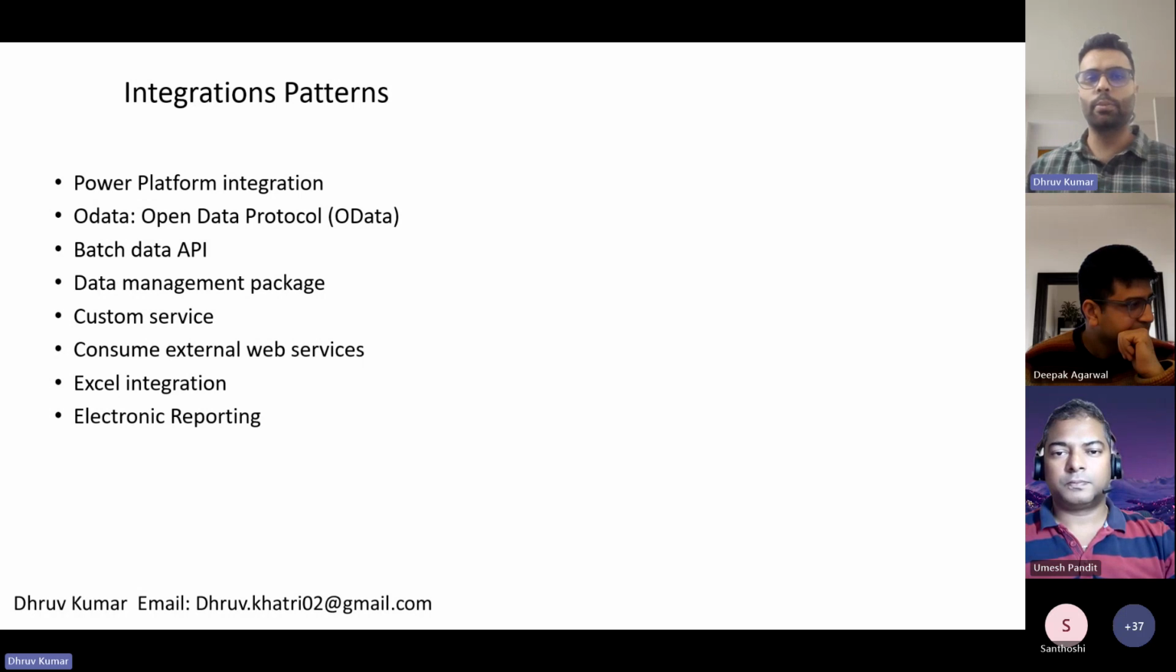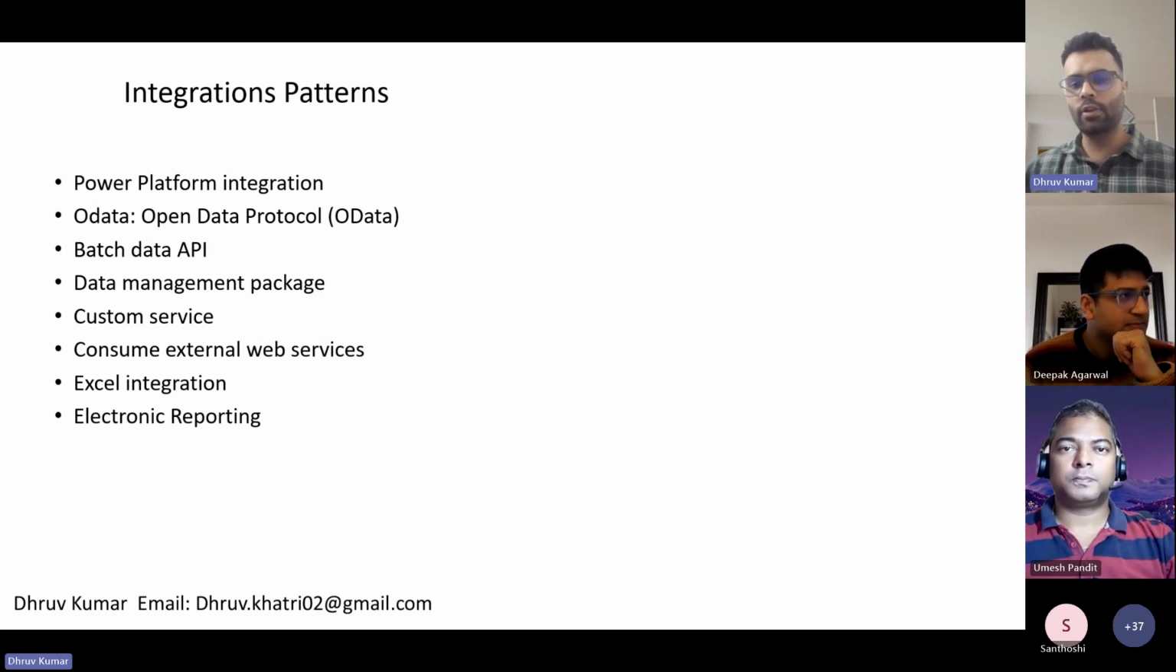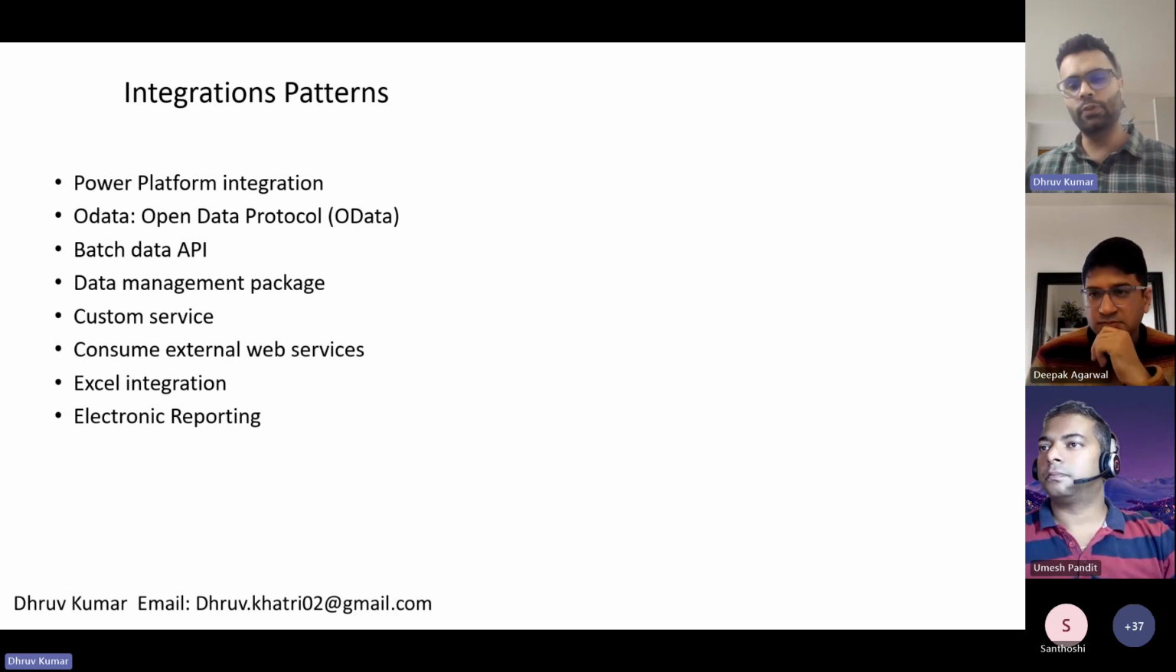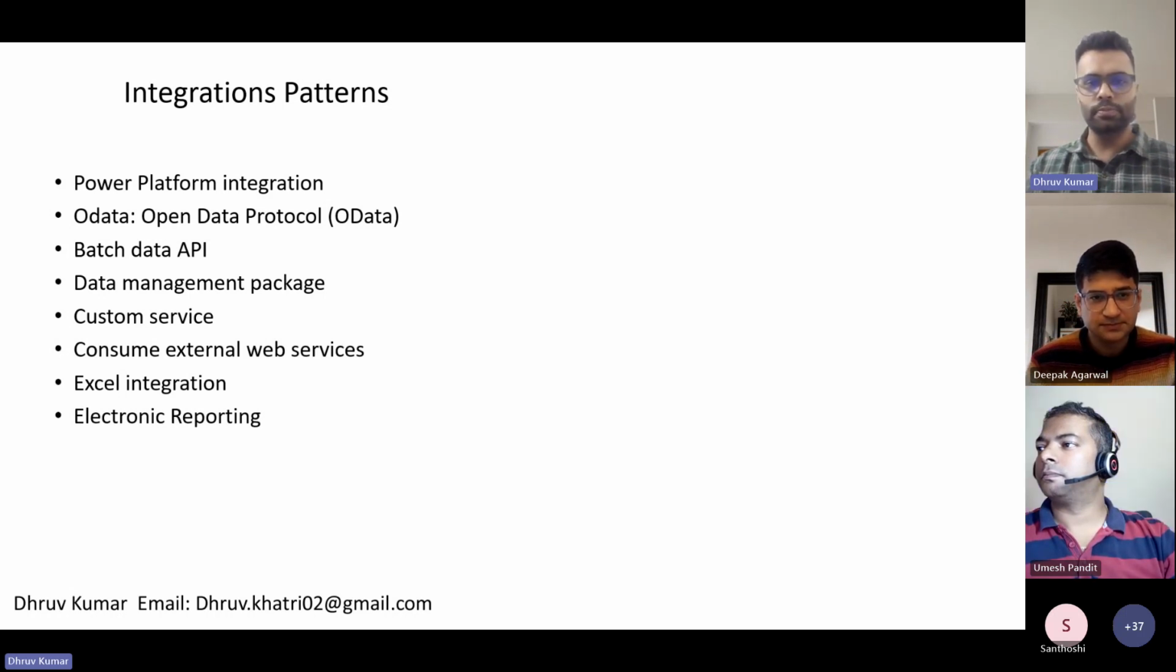When we talk about electronic reporting, it is much more complex, but at the very same time it is quite easy to understand. We just need to focus a bit on how it works as per the architecture. As per the basics, it is quite useful.